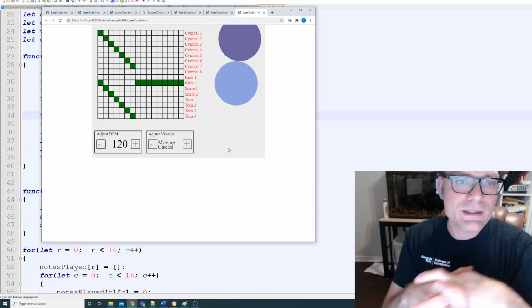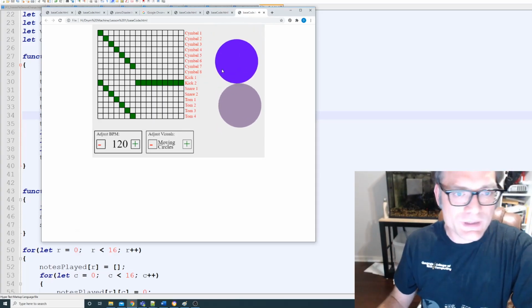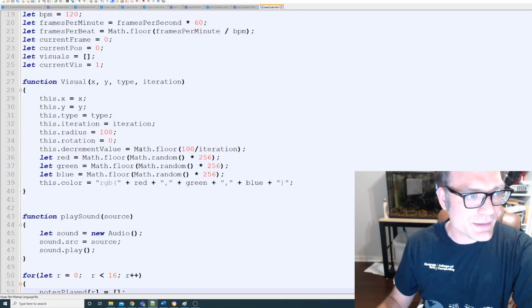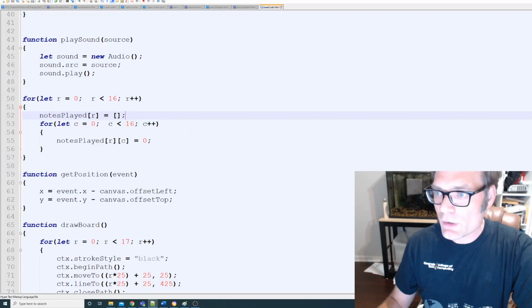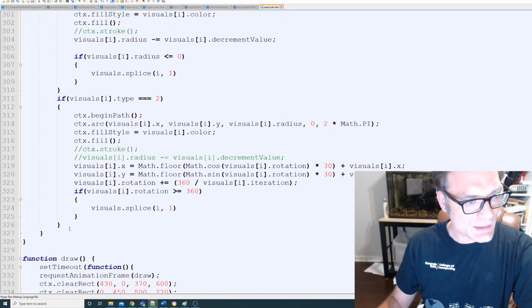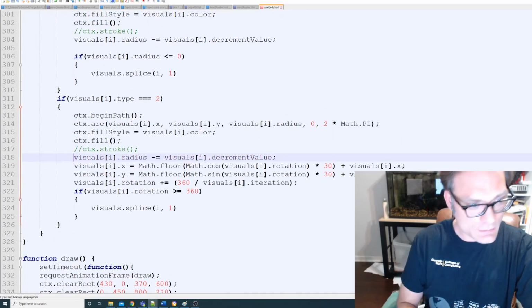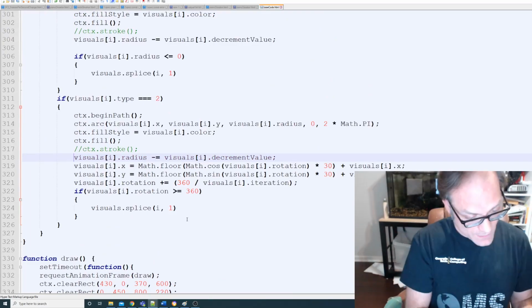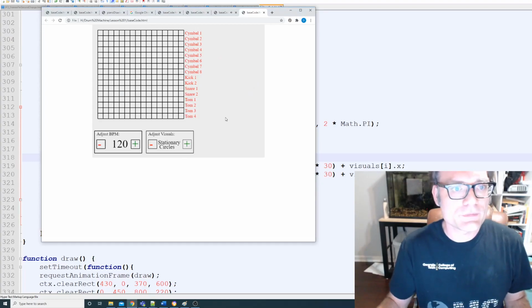Now, if you wanted it to decrease as it's spinning around, we could do that. Okay, in fact, I left that in there. So if we go down to our visuals, and we took out that decrement value for the radius, and so I'm just going to do the same thing.